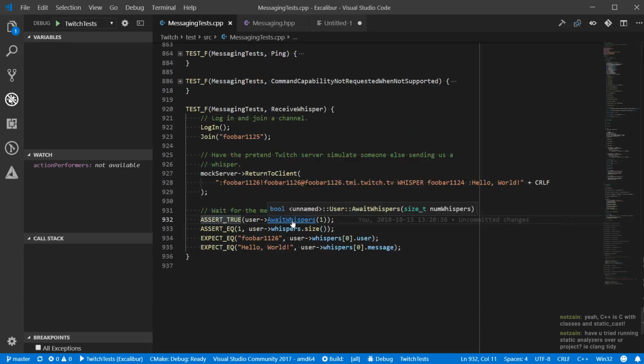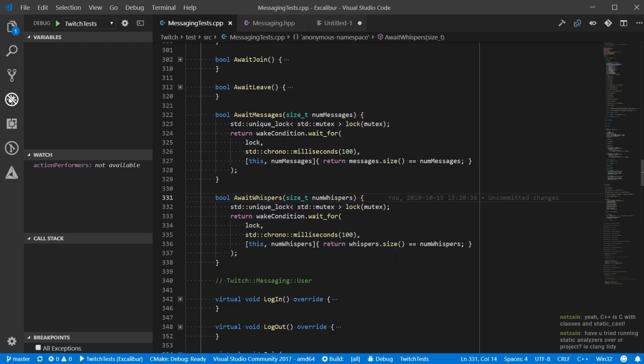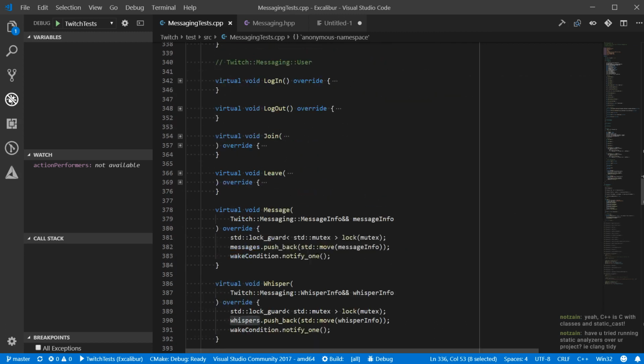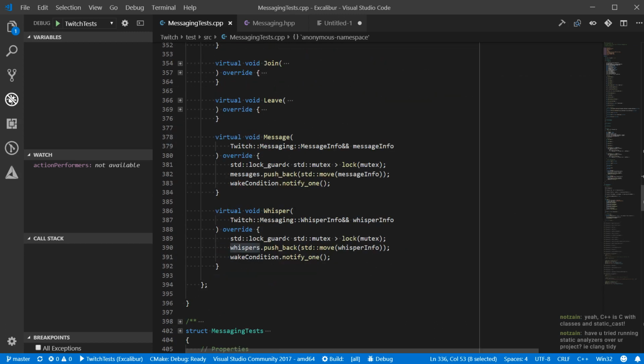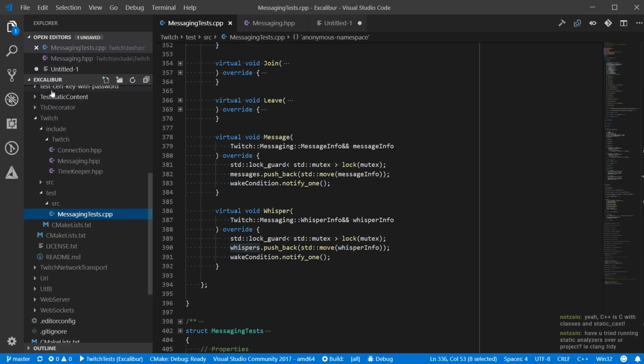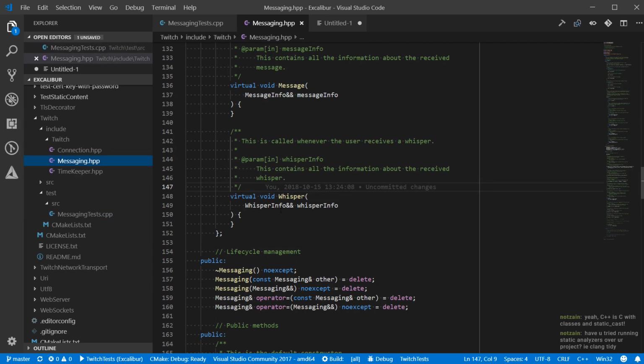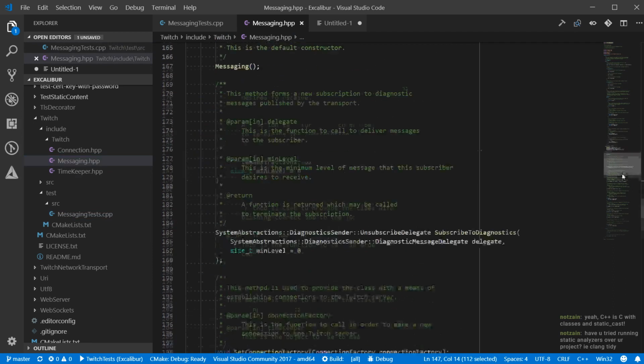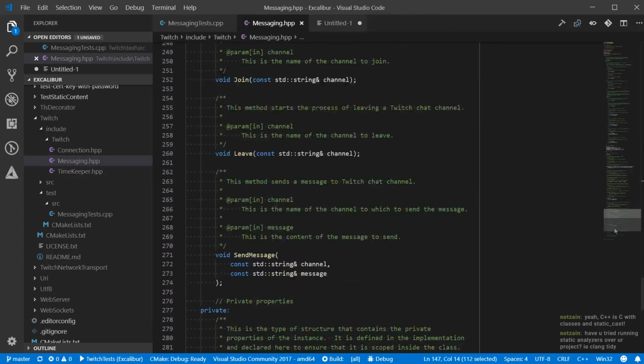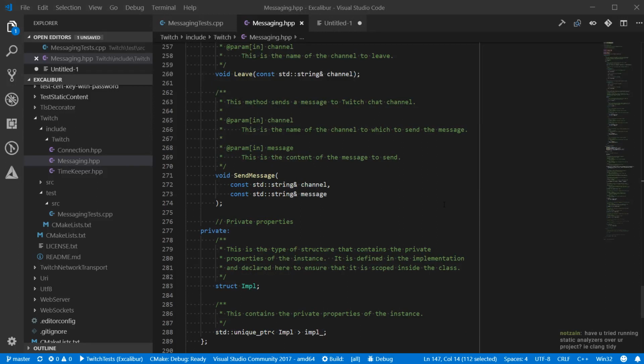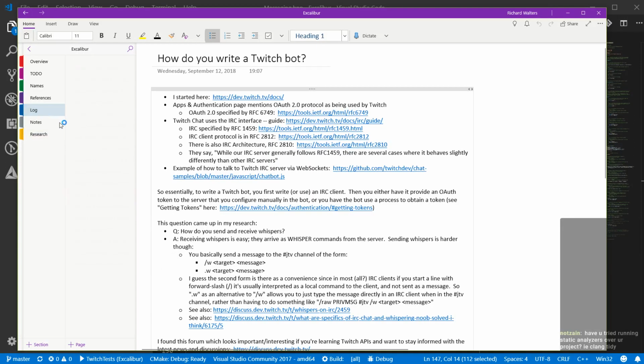In order for this to pass, we have to get something in this whispers. In order for that to happen, obviously we have to have whisper called. So the problem is that the Twitch messaging isn't calling that whisper function, which makes sense because we just defined it and we're never using it. Oh, you know what? I never went through the announcement that I had.